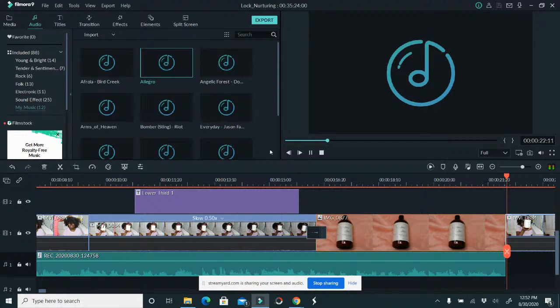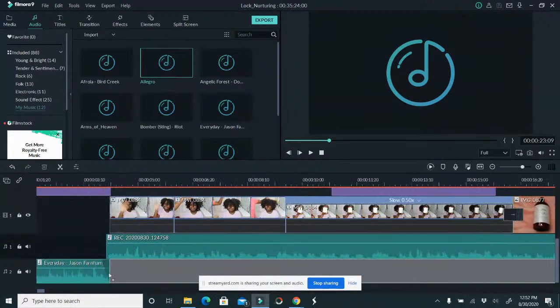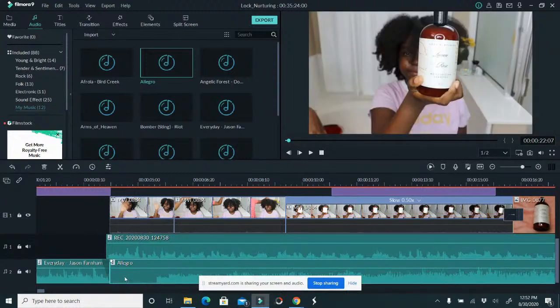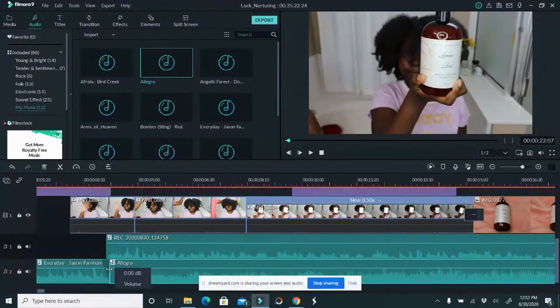Since it's with voiceover, this might work. Let me see how that will sound with my voiceover. So remember I told you guys about this space over here. What I want to do is minimize this space. And I'm going to reduce the music, because if the music was the same length, now you guys watch what happens.